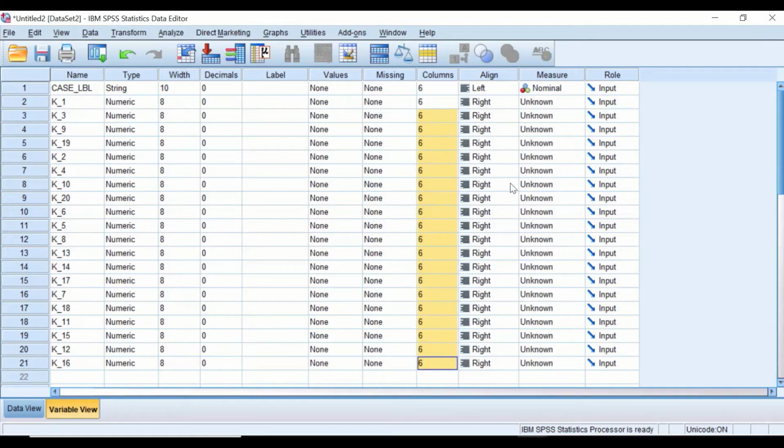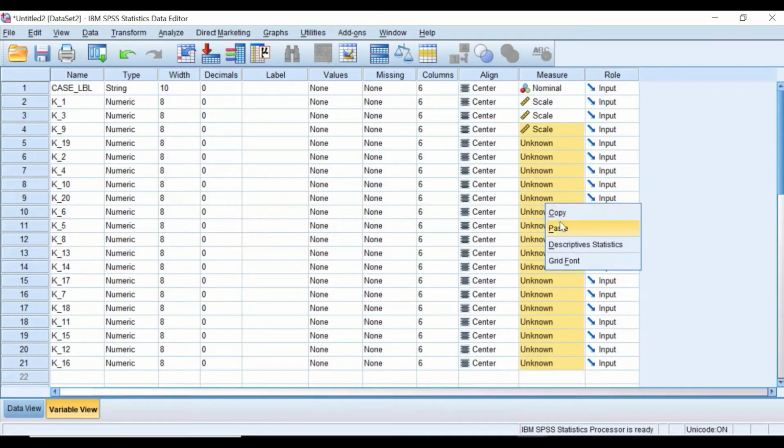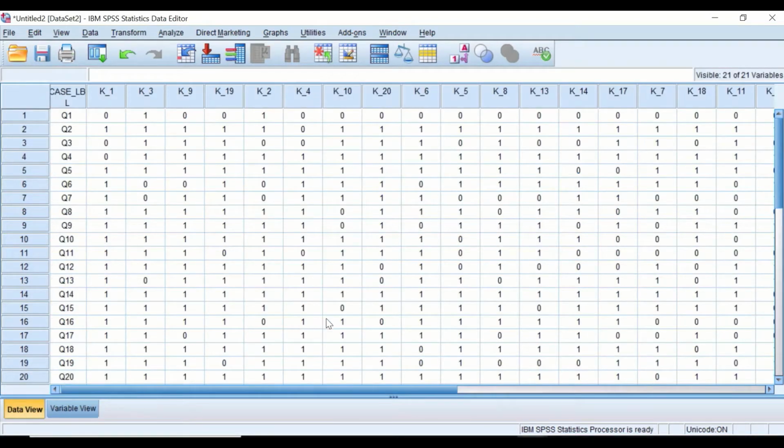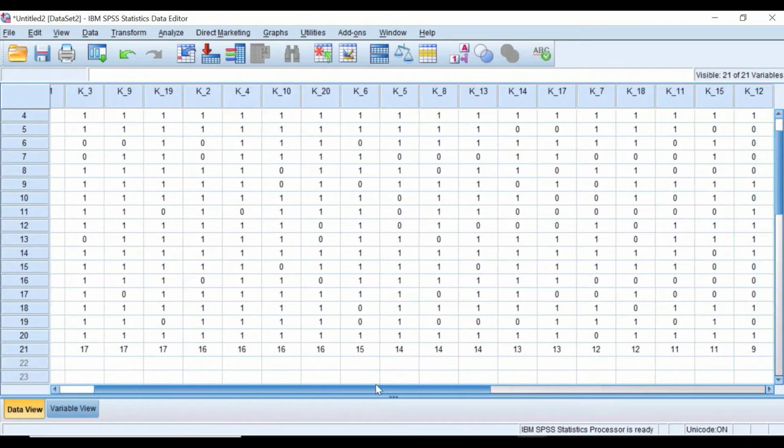If I click Control V again, it has changed the column to 6, and again align them into the center, keeping the data within the center of the cells. And for measurement, we're going to change that into scale for all the data. So when we look at the data view, it is much neater and much better. We could reduce it more, but that's more than sufficient.